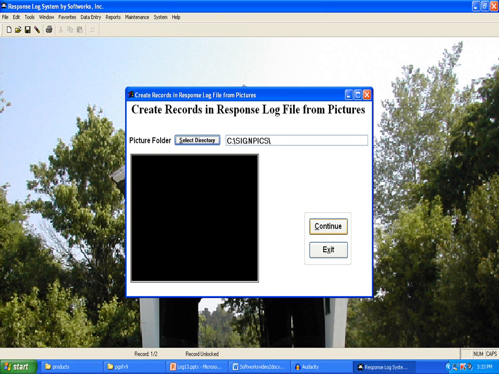Let's touch briefly on the option to create records in the response log file from pictures. This option is useful if you have taken pictures pertaining to problems and have not yet made entries in the response log file for these problems. You can copy your pictures into a folder on your hard drive and then select that folder using this menu option. The procedure will create a response log record for each picture.